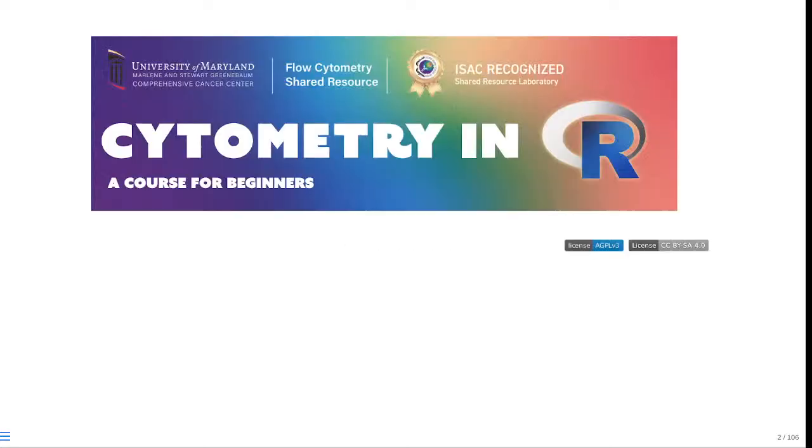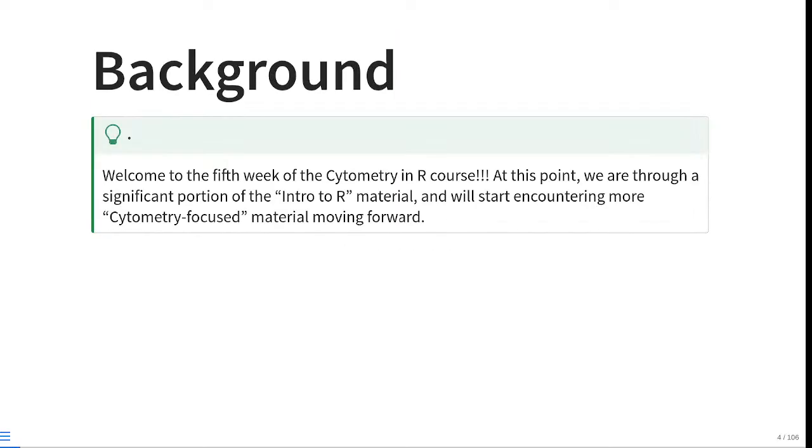So, today we're talking about gating sets. We are now within our fifth week of the Cytometry in R course, and this is exciting because it means we're through a significant portion of the introductory R material. That doesn't mean we won't see base R or general R knowledge throughout the rest of the course. We're still going to be adding new functions every single week.